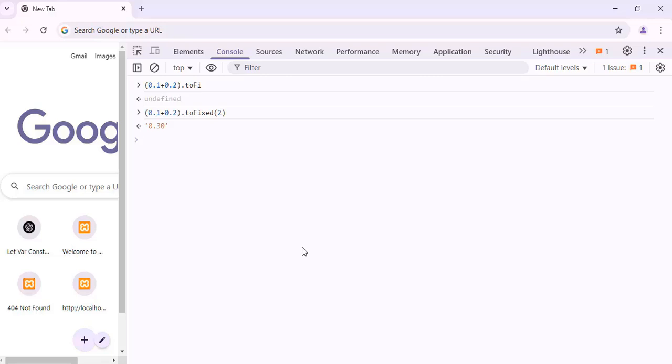This fixes the issue, but be careful, it returns a string, so you may need to convert it back to a number using parseFloat. parseFloat of 0.1 plus 0.2 dot toFixed 2.